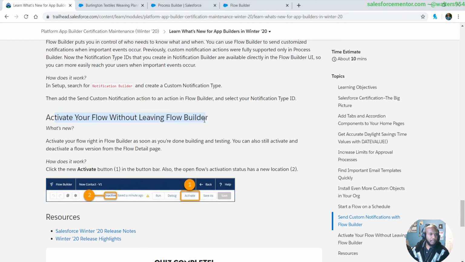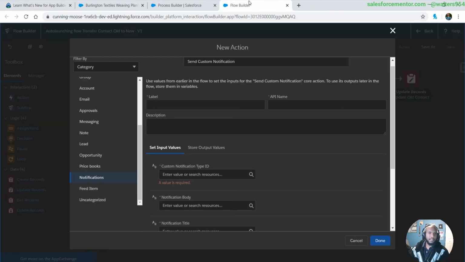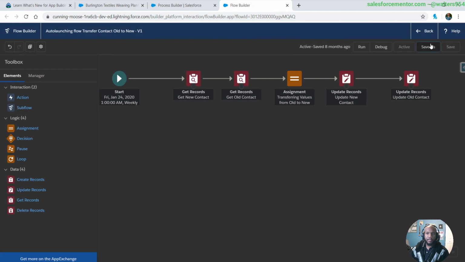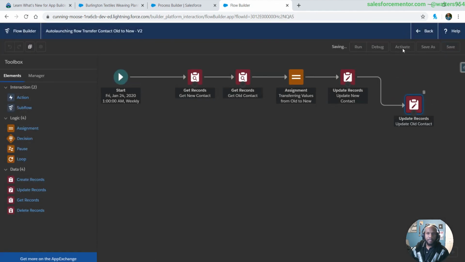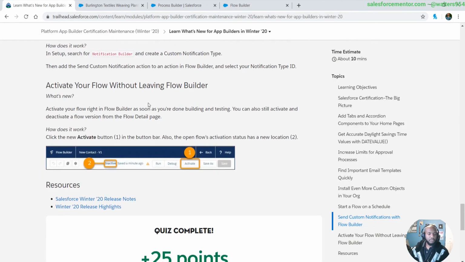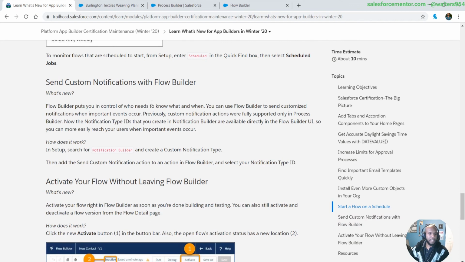And if you haven't noticed, you can now activate your flows without going out. Oh, so annoying, going back to the regular flow screen page, clicking on the flow you want, looking through all of them, and hitting activate. You can now do that on here. I'll save this, and as soon as I finish saving, you can activate it right from here. There's no more going back through the flow list to look for everything.